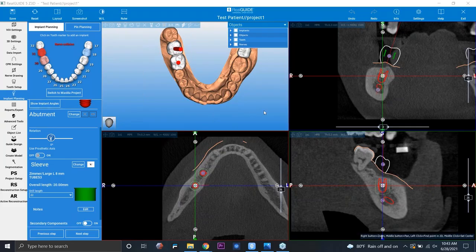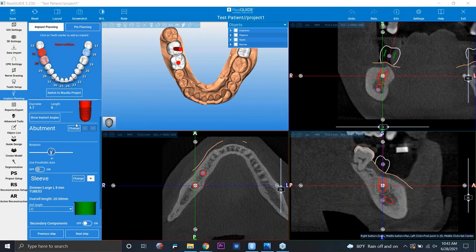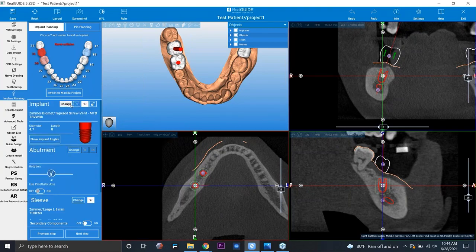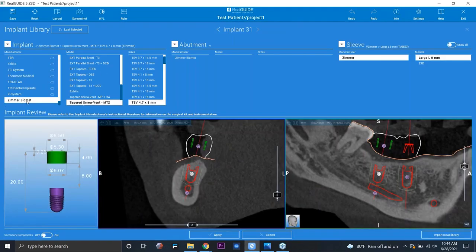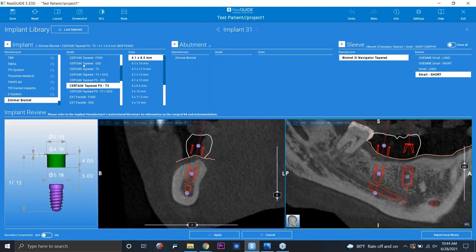So we have a question coming in asking if this software does work with the Zimmer Biomet Navigator system, and yes, it certainly does. I can go ahead and change our implants here, and you can see that Zimmer Biomet is grouped under one. So if I scroll towards the top, here are different Biomet implants. So you're able to go ahead and plan whichever Biomet implant you use, and you can see the sleeve has adjusted accordingly to that Biomet 3i Navigator sleeve for the Navigator system.